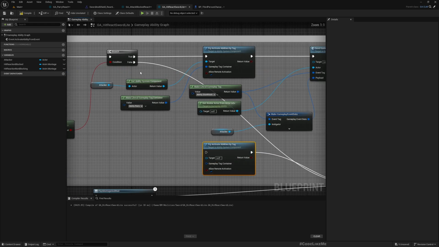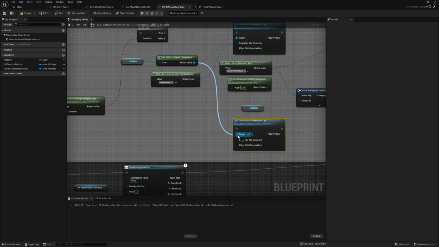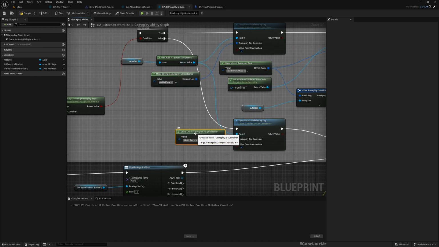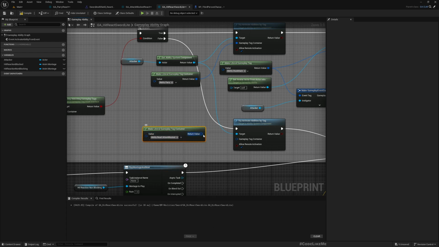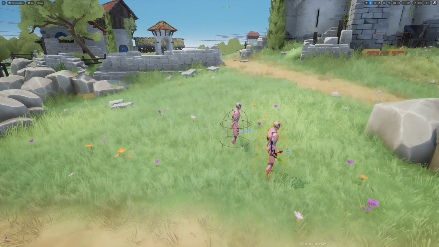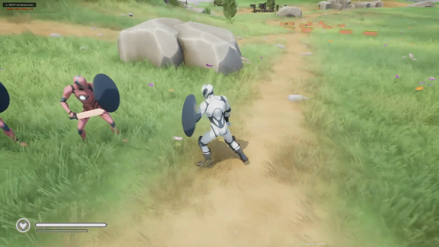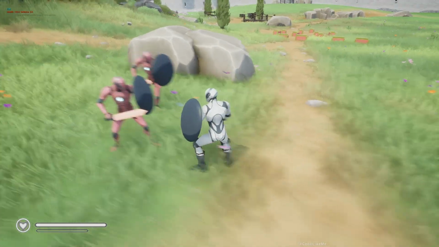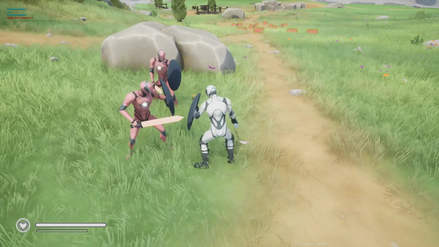So let me get a bit of space, and like this I will activate not parry, this one, the attack blocked ability. Now it should work. Let's see. Yeah, he's blocking. See? Now the attack is interrupted.